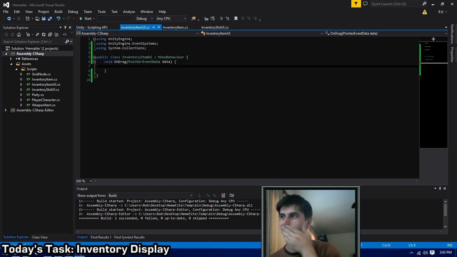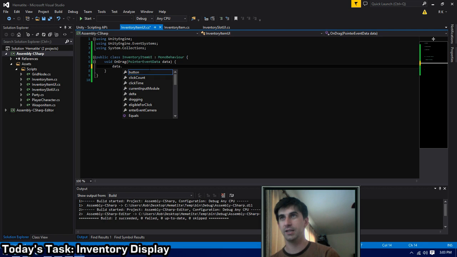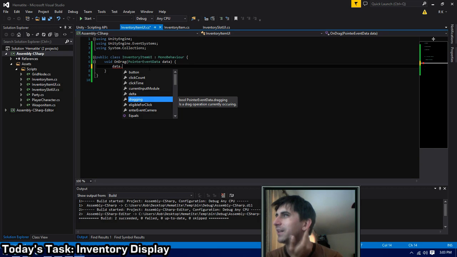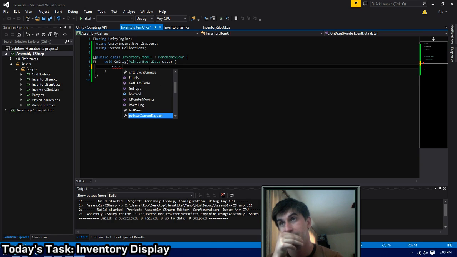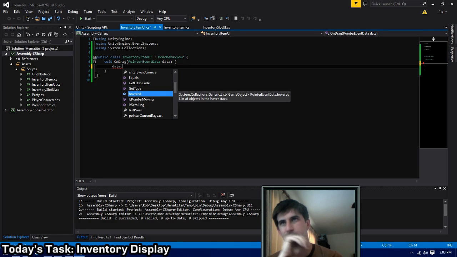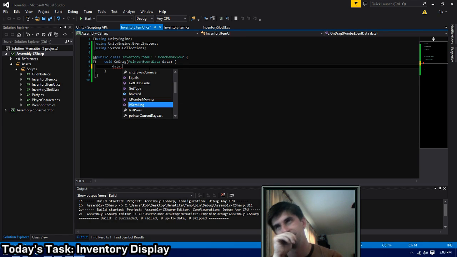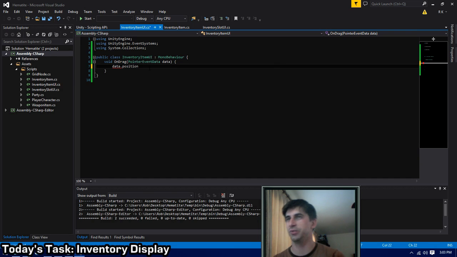Okay. Data dot... Alright, here's all the good stuff. All the information we want here. Is the drag operation currently occurring? I'm getting an on drag event, so I would hope so. Is it eligible for a click? Hovered. Is pointer moving? Last press. I pretty much just want a pointer position, which is what that looks like it is.